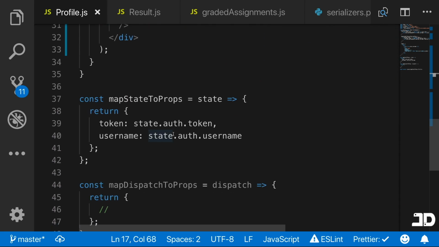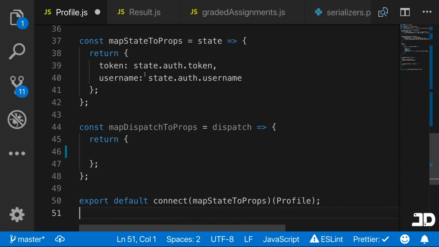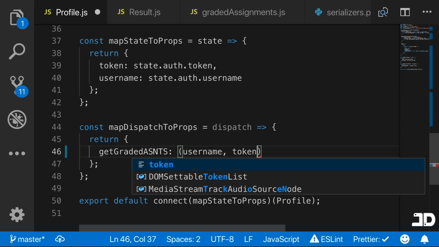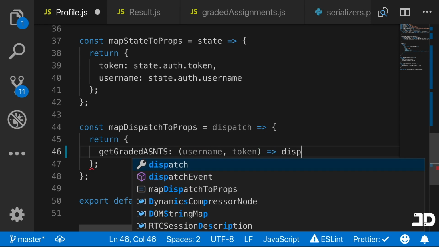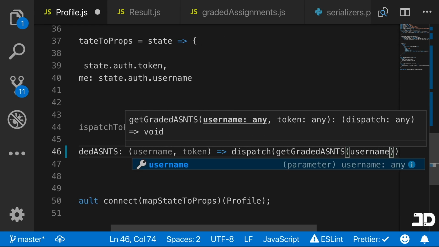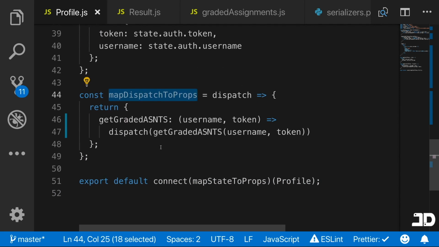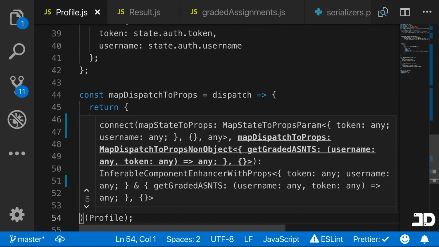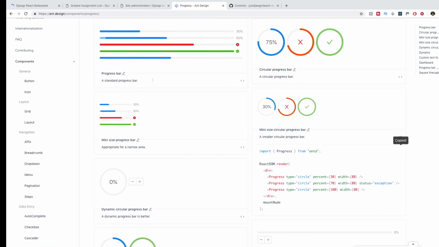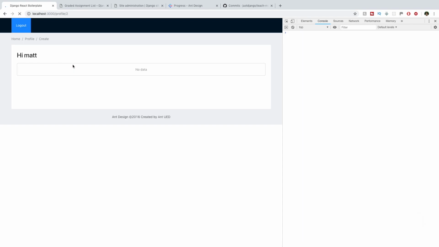And we've got both of those in the state there. And then we just need to pass in the getGradedAssignments method here, which will take in the username and token, and we will dispatch getGradedAssignments of the username and the token, just like that. Then we pass our mapDispatchToProps inside the connect method, and let's see what this looks like. So let's just refresh that there.